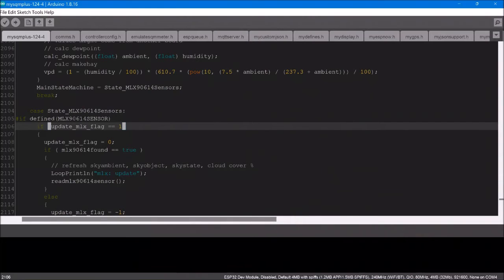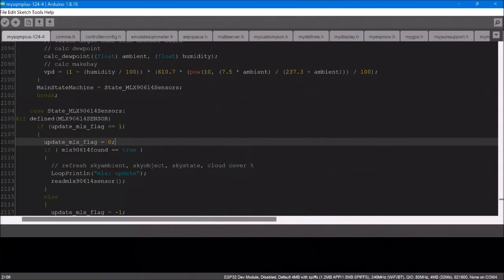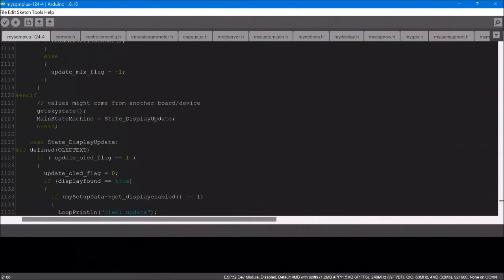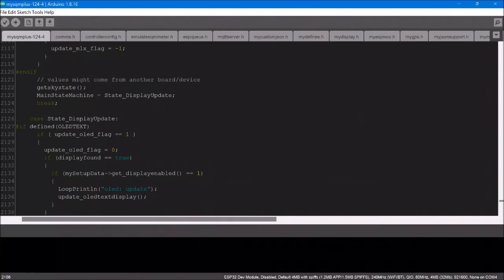That's a very good question. If it is 1, we set it to 0, and then we wait for it to become 1 again. When it's 1, we actually update the sensor. And this applies to basically just about everything now. If the flag indicator for that device or sensor is a 1, we set the indicator to 0, we update it, and we then loop back and wait for this to suddenly become 1 again.